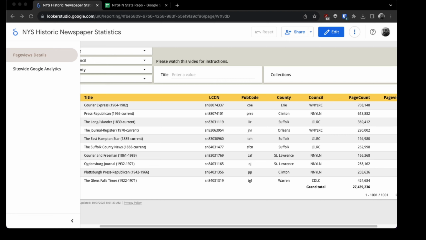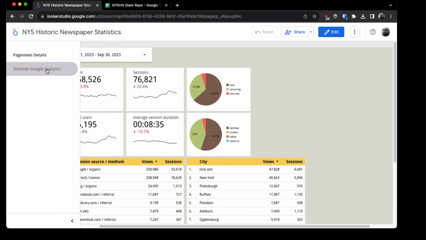So anyway, this is what you first get when you land on the site. You may have this bar to the left, kind of obscuring part of what you're working on. There are two tabs here. There's the page view details. This is what would be the equivalent of the old stats. The next one down is site-wide Google Analytics. And this one is actually a view of the statistics according to Google.